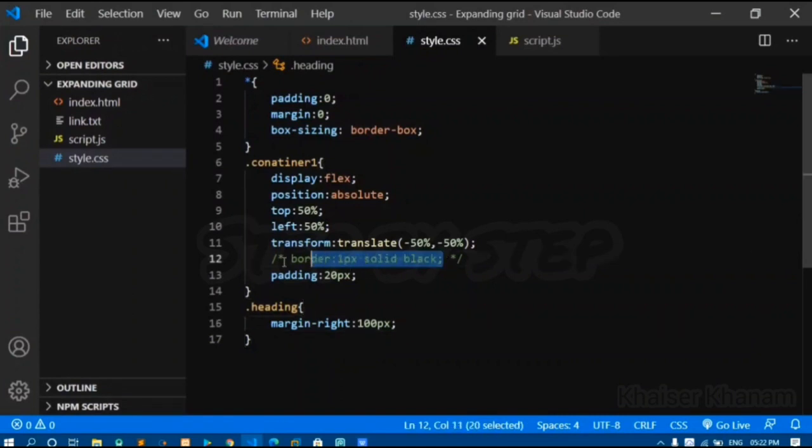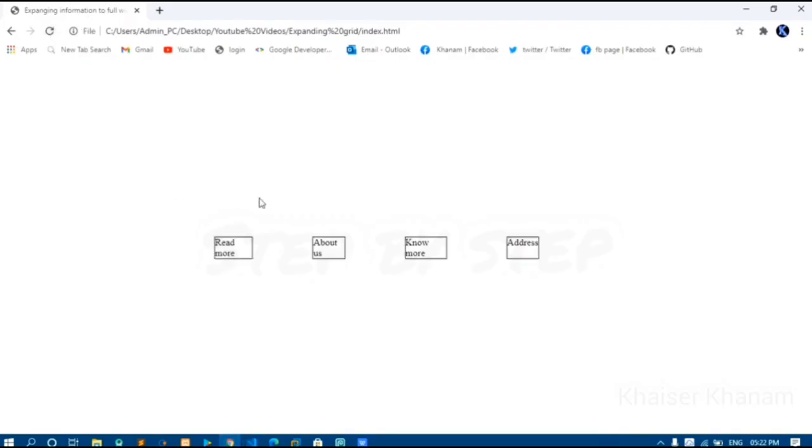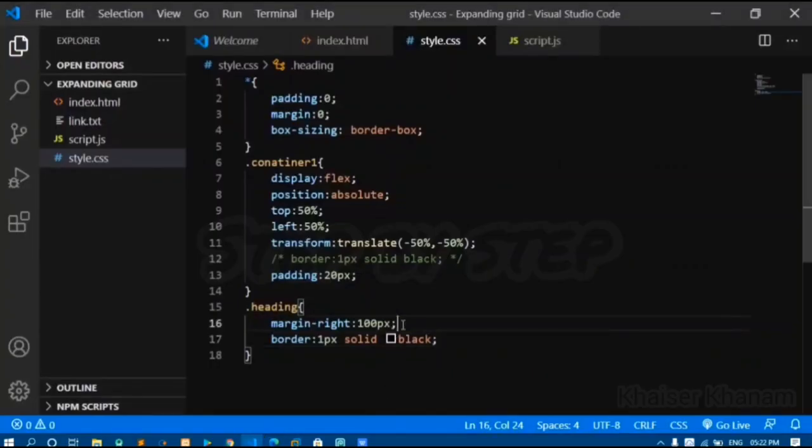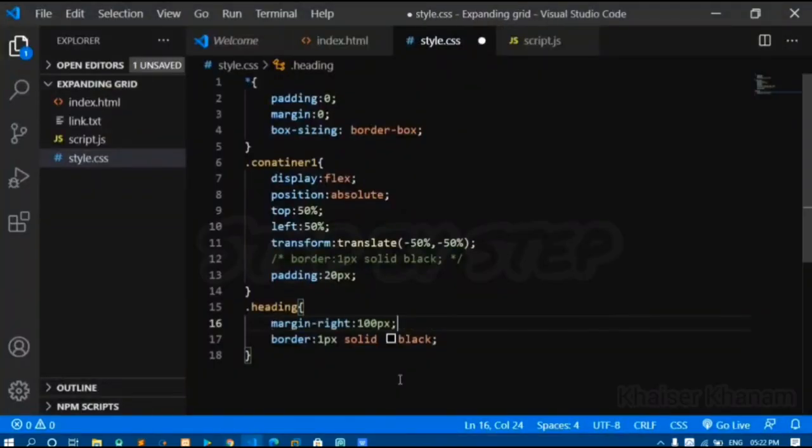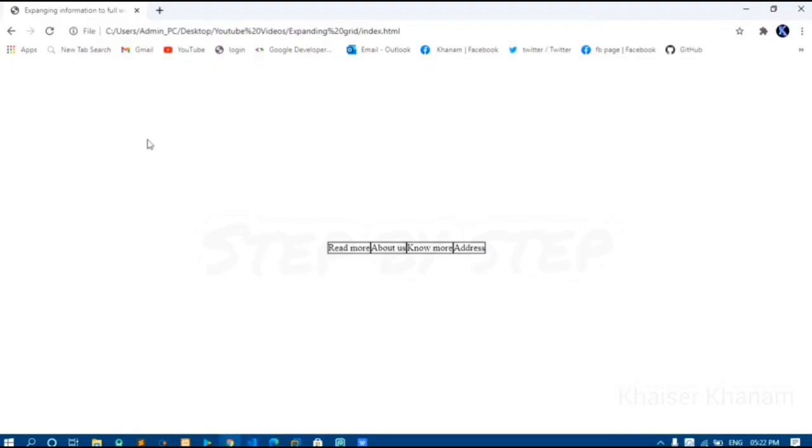If you want, you can just put the border just for the convenience. Later on you can remove this one. So this is our border. Before it was without, if we did not give the margin, it was like this. So now we gave the margin, so we are getting this one.